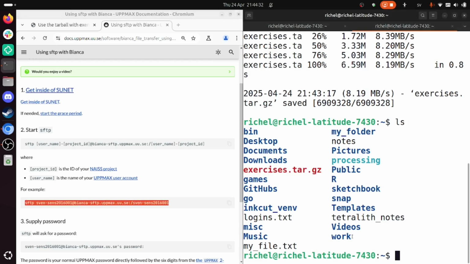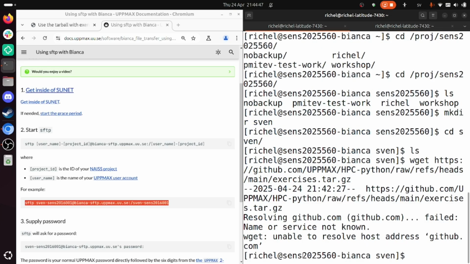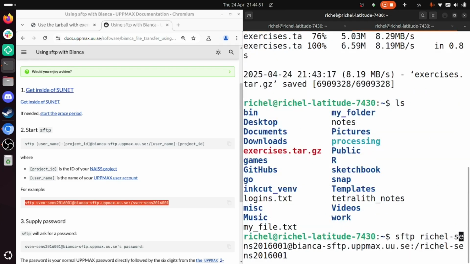So I copy this text. It starts the SFTP terminal, but I need to replace Sven by Richel, because that is my actual name, my actual UPPMAX login. And also I need to change the project. So the project is called this one. It has this number, and I replace that number by this one. There. And there.